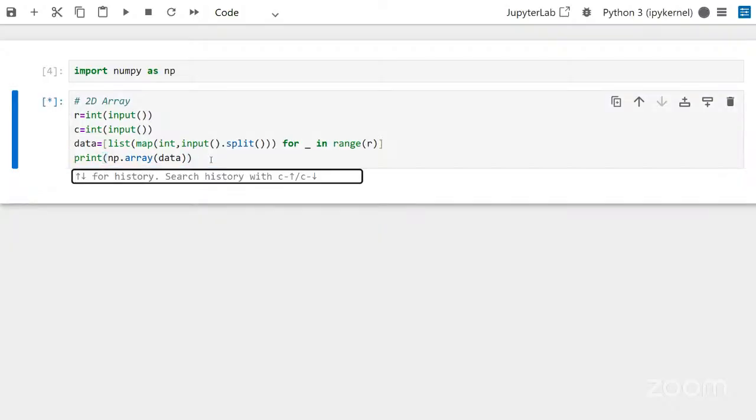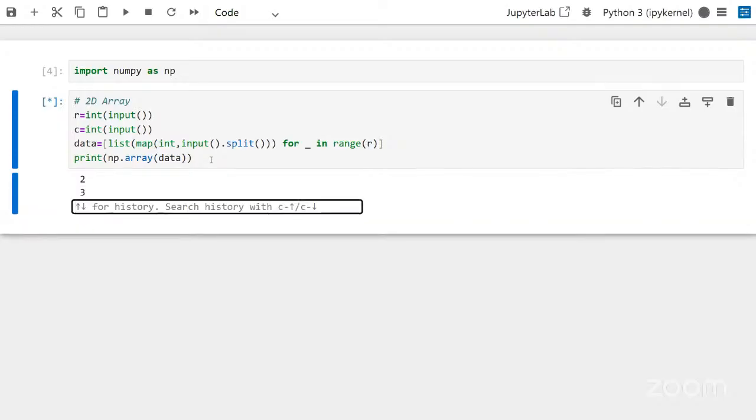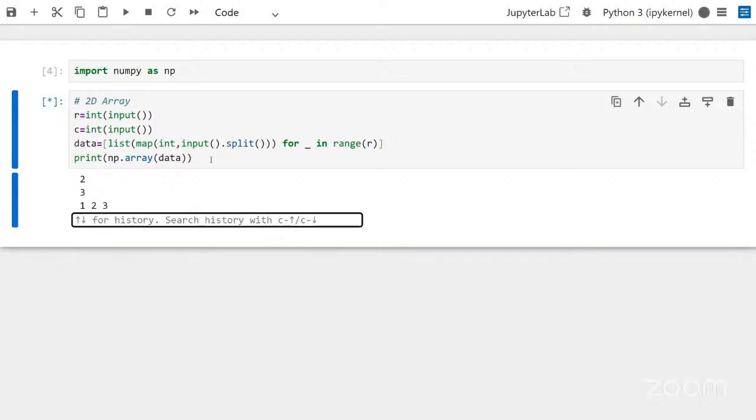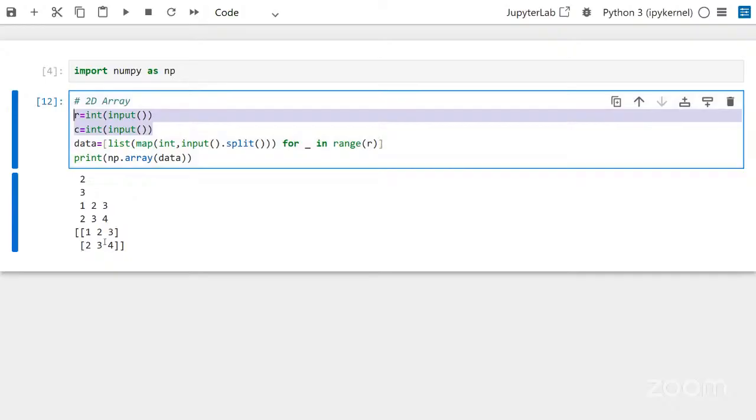Control and enter once again, 2 and here 3. If there are 3 columns, 1, 2, 3, then 2, 3, 4. Yes, it is fine. We have to put the values in the range. So we chose 2 rows and 3 columns, and this is the matrix you can see. By using input, we can generate it in this way also. If you want to access any row or column from the matrix, we can do that here. This is the simple example.